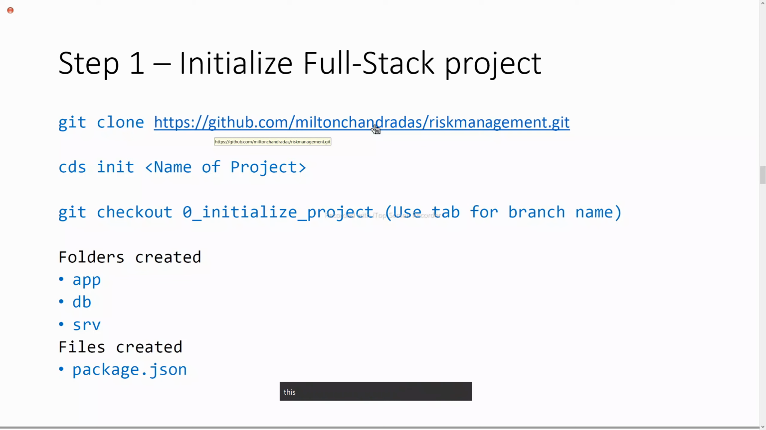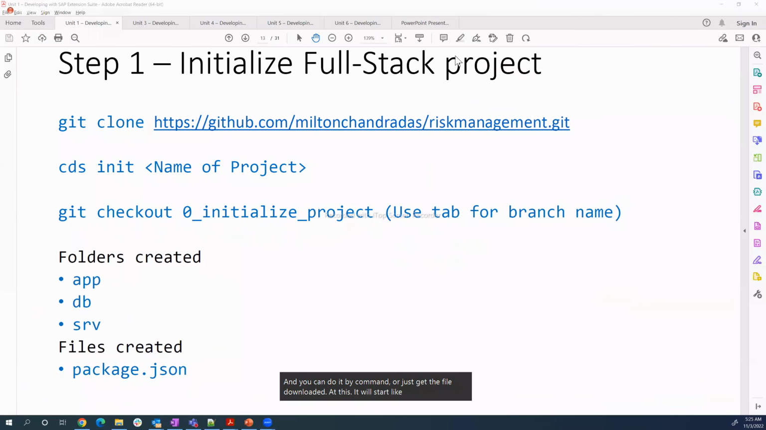This is again Milton's own SAP employee account in Git, and you can use this one, or you can just fork this repository if you need it for a specific purpose, like the last step. So always we will have some commands that need to be executed over here, and you can do it by command or just get the file downloaded. It will start like this. I'm quickly going to do that.